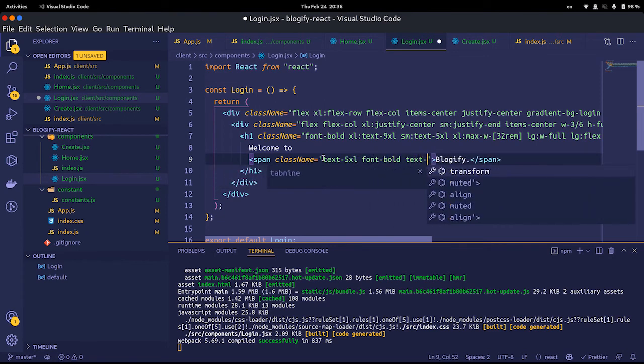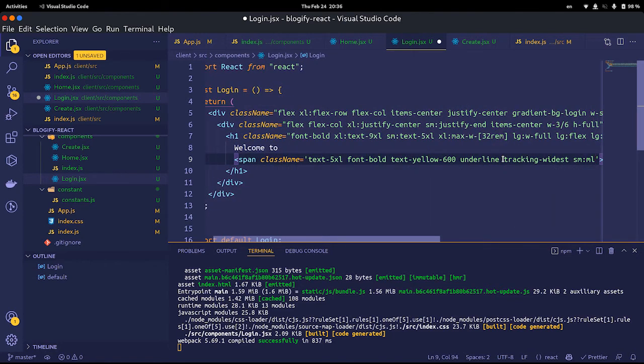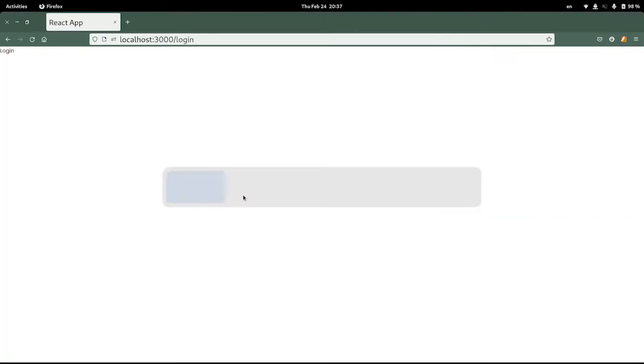I'm going to say text-yellow. Then after that, let's say yellow 600. After that, I'm going to say underline. Then I'm going to say tracking-widest, which specifies basically the spaces between letters of this word we are using here. And then finally, on small devices, I'm going to provide a margin left, which is ml in Tailwind CSS, -3. Okay, great.